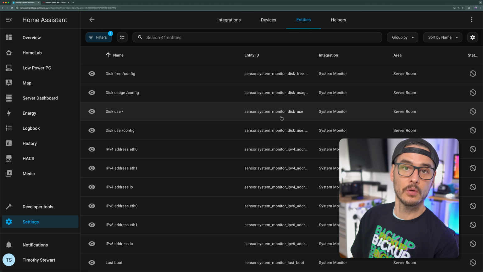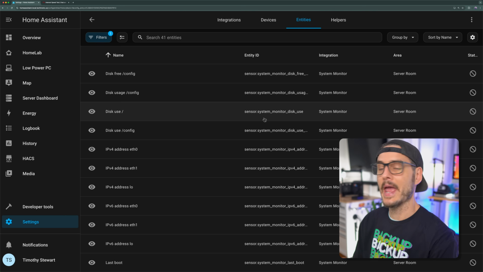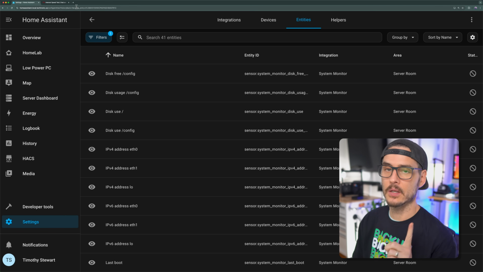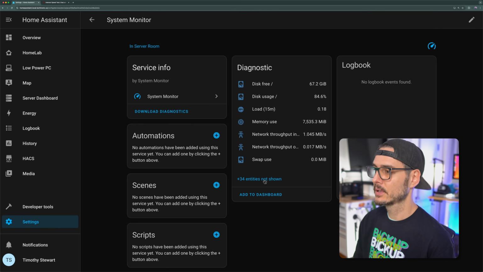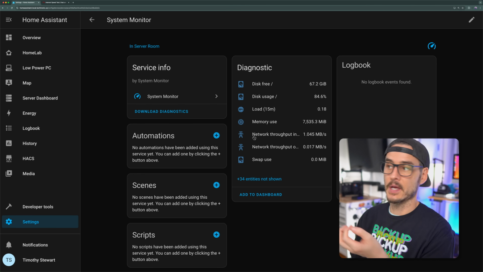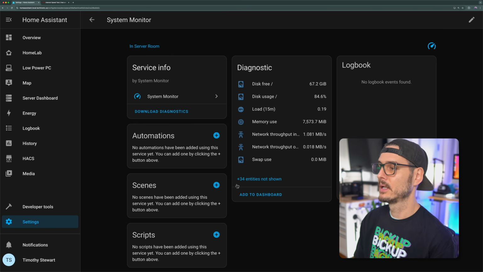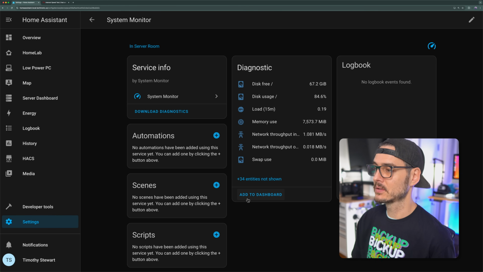Now we could create a custom card for this and add all of these entities individually, but I'll show you a shortcut. If we go back and we actually go into the service, you can see that I have this nice diagnostic card right here, and we can actually just add this to our dashboard. Let's do that really quick to see what it looks like.